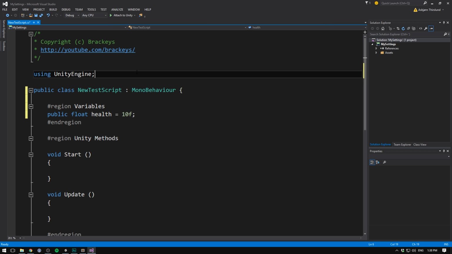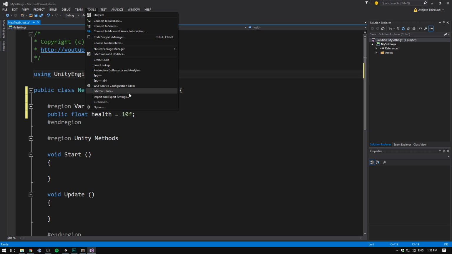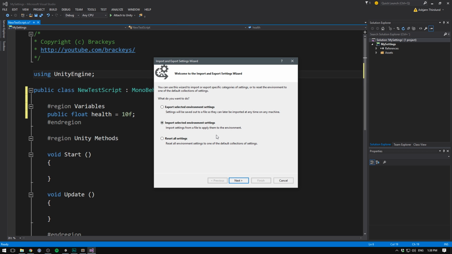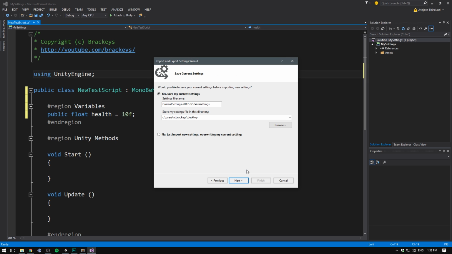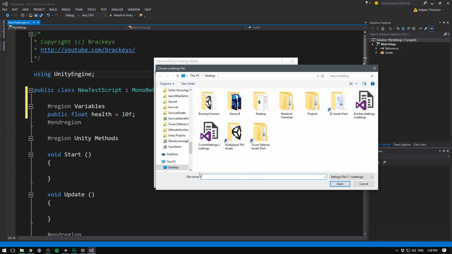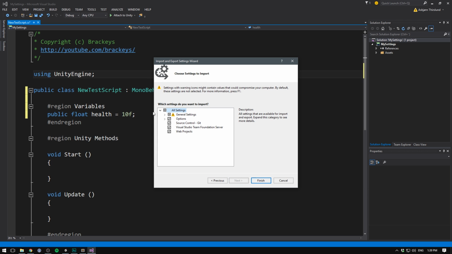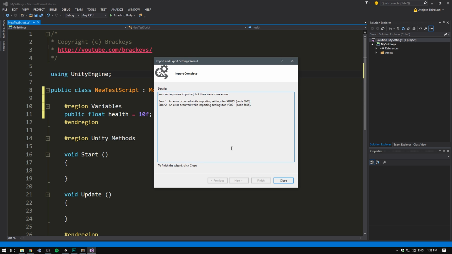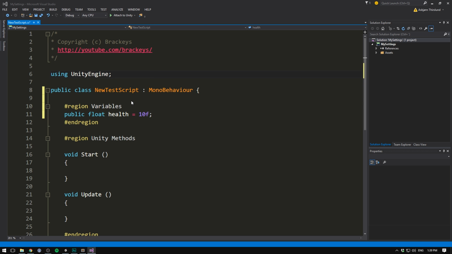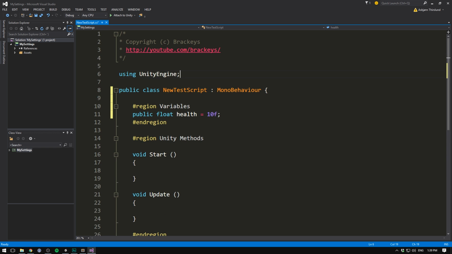After downloading my settings file, simply go to Tools, Import and Export Settings, choose Import Selected Environment Settings, hit Next. You can choose to save your current settings. I'm just going to hit No and then Next. I'm going to hit Browse, find the file on my system. In my case, it's going to be Brackeys Settings. It's a good idea to store this, hit Open, hit Next, and you can choose what parts you want to import. I'm just going to import all of them and then hit Finish. Visual Studio might complain a little bit, but it shouldn't really matter. You can see everything looks just the way we want it to.